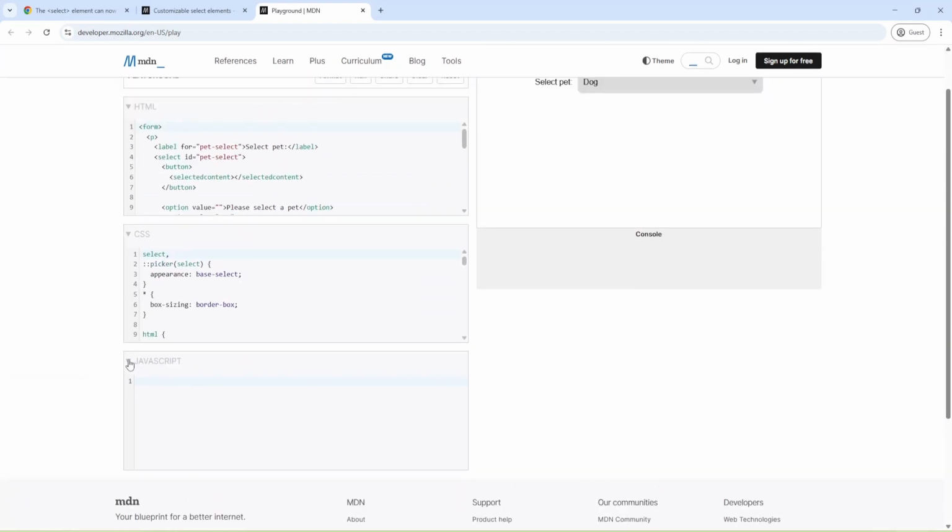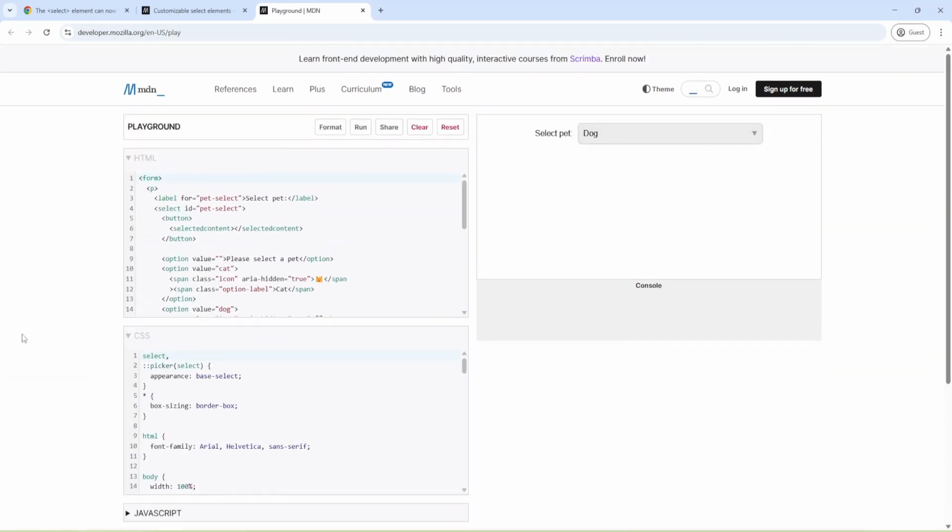Let's check the code. I'm going to close JavaScript because we don't use JavaScript, and let's take a look at HTML. As you can see, we have a form, and inside the form we have a paragraph and a label, select pet. Now we have our select element with some ID, and then we have a button for the selected content.